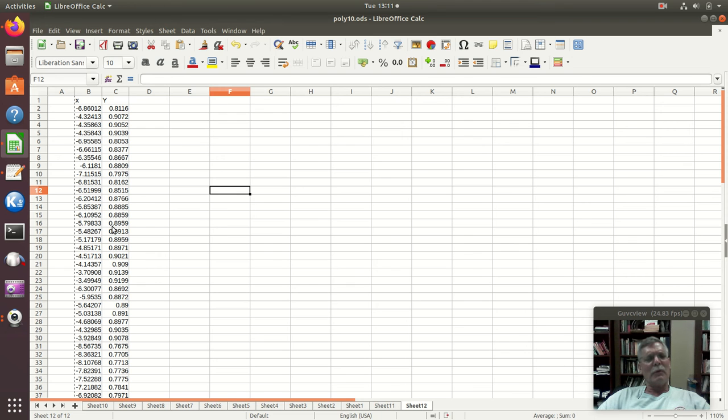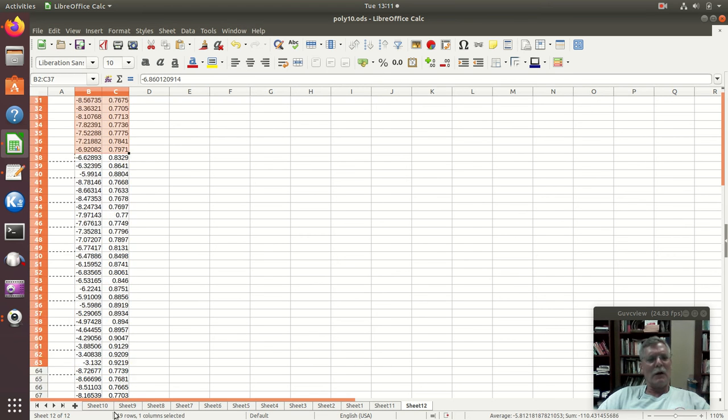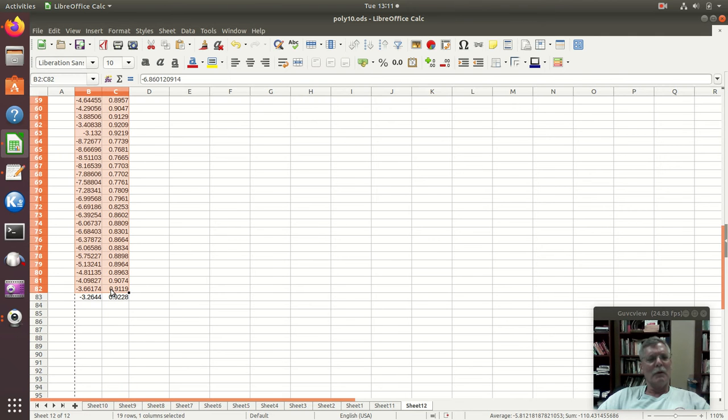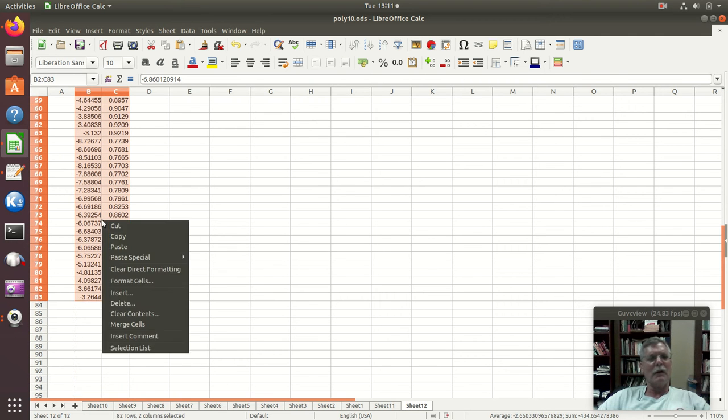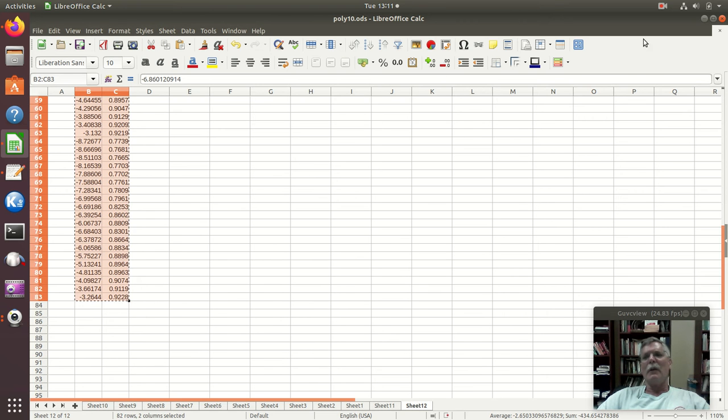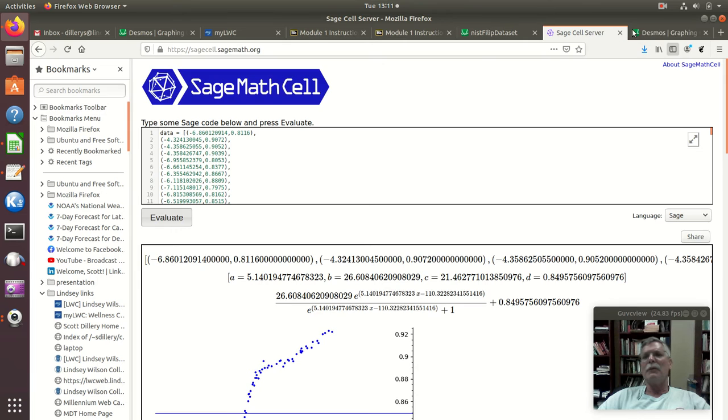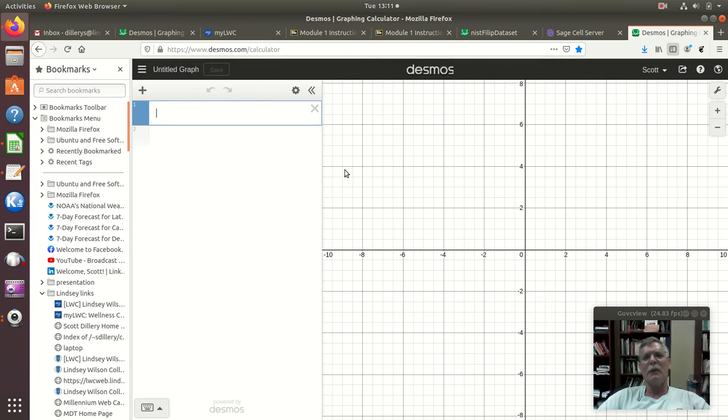because what I want to do is put this into Sage and use its data fit, and we'll see why. Because first I will put it into Desmos. Now, to put it in Desmos, you don't want the x and y labels there. You just want to highlight your two columns. I got them in the right order. Okay, so I highlight everything. I do a copy.